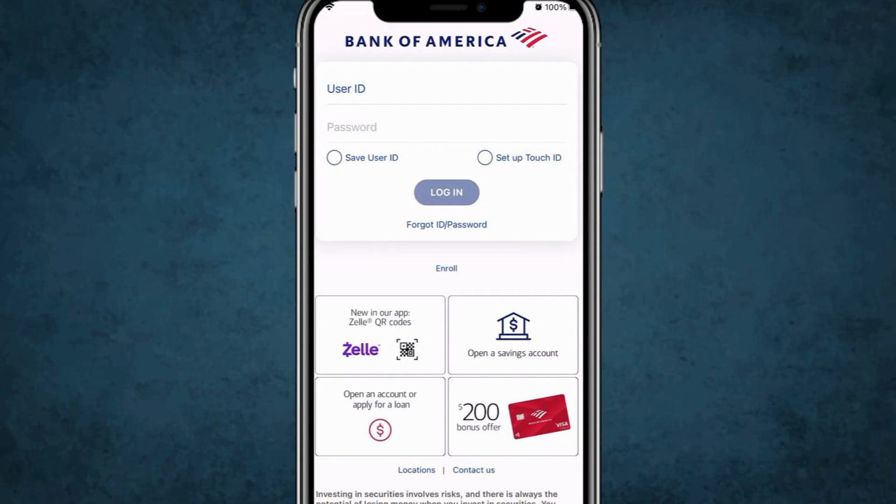In today's video, I'm going to teach you how to transfer money from Bank of America to PayPal step by step. By the end, you'll know exactly how to link your accounts, move your funds, and what to expect along the way, so there are no surprises.